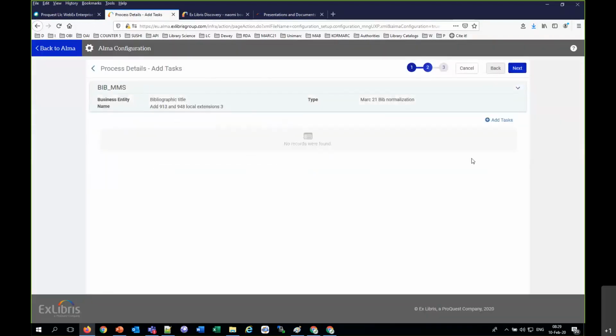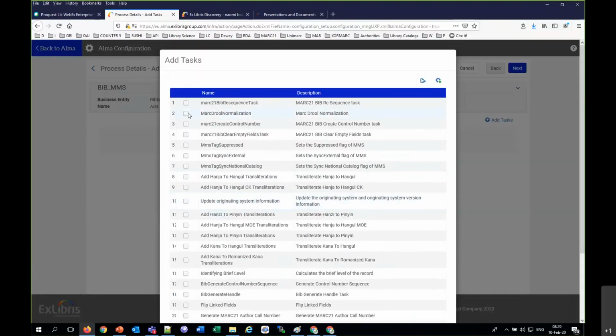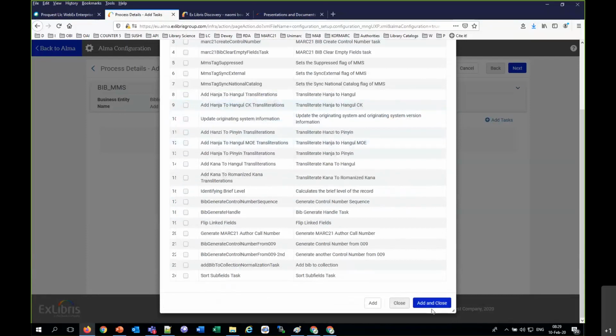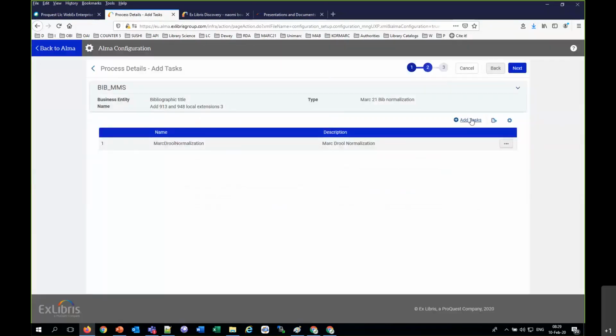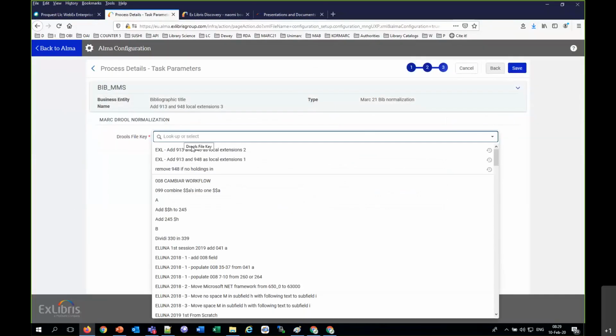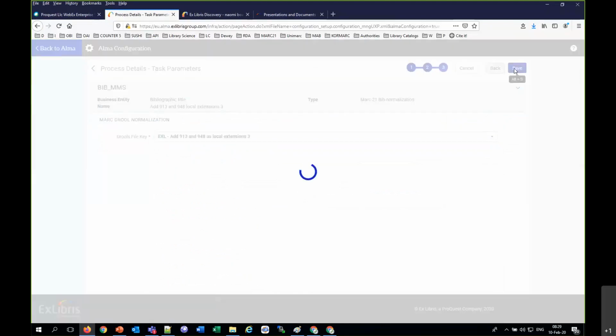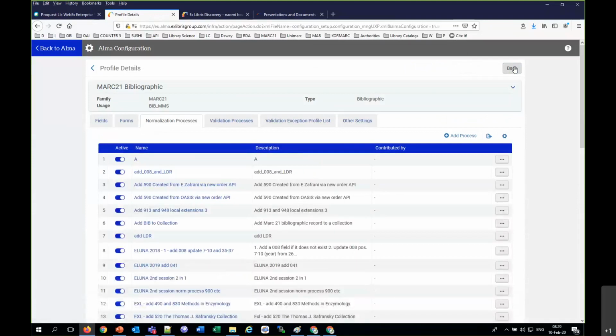Now, because we want to add a normalization rule, we need to use the MARC Drool normalization task. Add that and close. Then next, we'll choose the one that we want right here, which is 913 right here. Add 913, 948. Number 3, that's the one we made right now. And there we go. So now we've added our normalization process.